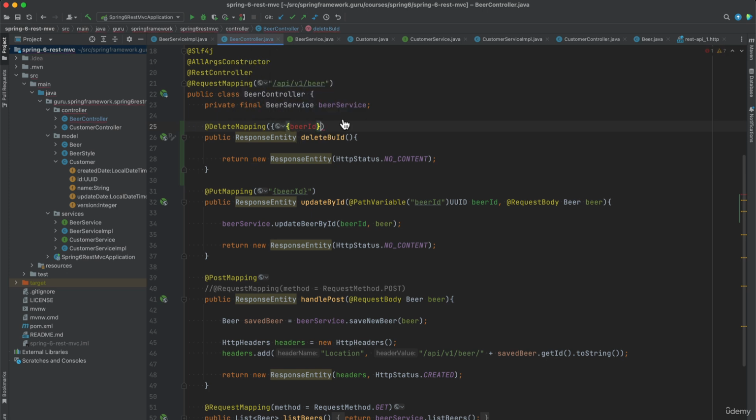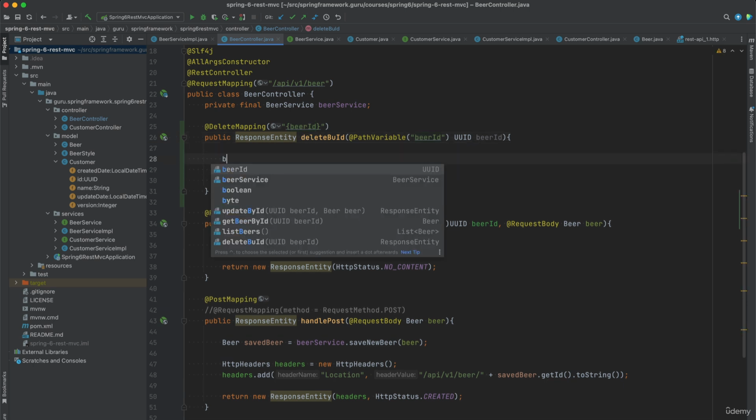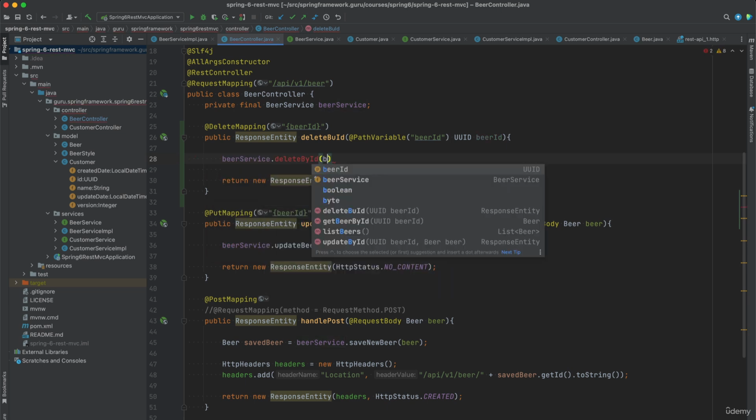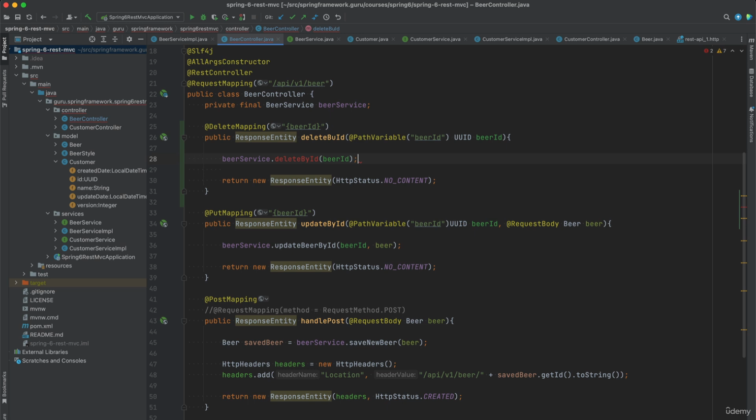Oh, we need one bracket. It'll just be in quotes, my mistake there. And then we'll annotate this with path variable like we have before. So this is going to bind the path variable beer ID to this UUID here. And of course, with our beer service, now we're going to need to implement delete by ID. And that's going to take the beer ID in, like so.